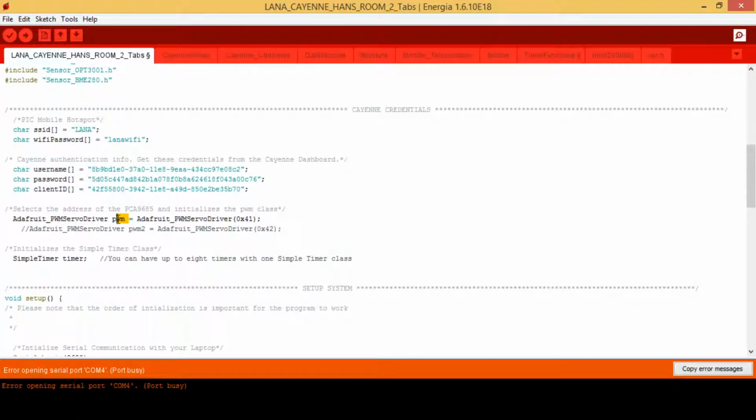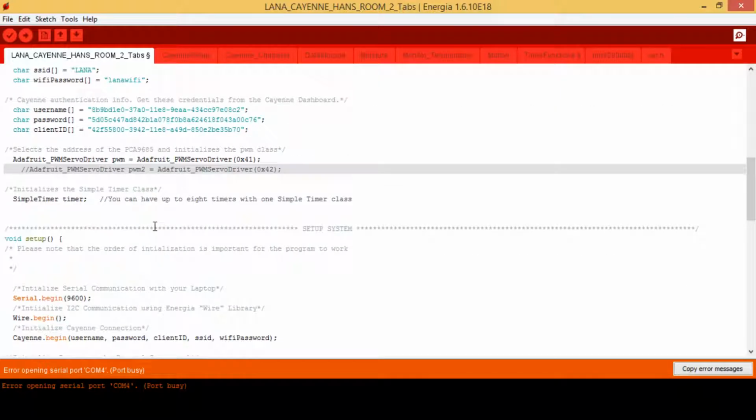Now we're initializing the PWM class so that we can use that to control the PCA9685 servo driver. As you can see here, this is where you set the address, so 41. If you wanted to add a new PWM driver on the same Lana PCB, you would just change the name of the variable. The class is the same, but you would add a PWM2 and change the address.